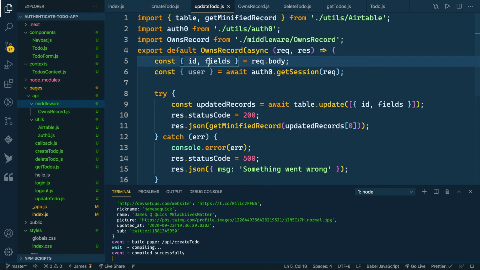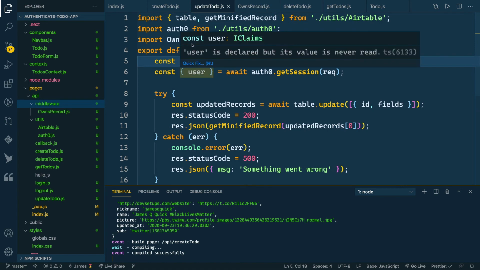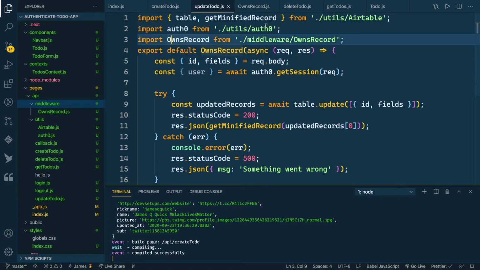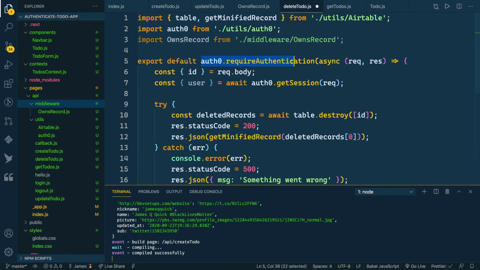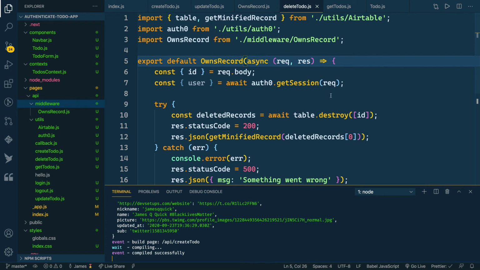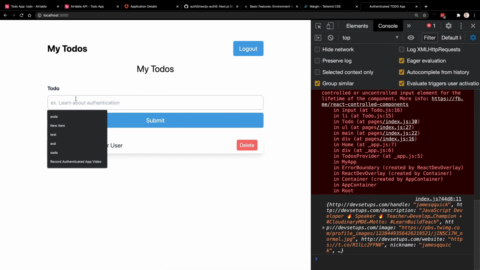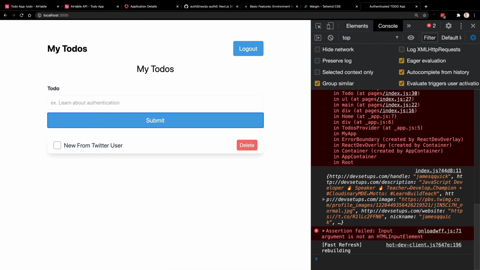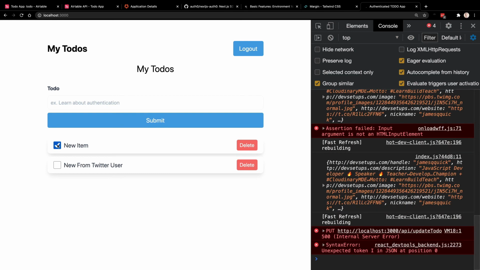Now, the reason we can do that is because we've already wrapped ownsRecord with requireAuthentication. And then we'll do the same thing inside of our delete. So we'll import this here, and then instead of auth0.requireAuthentication, we will wrap this with ownsRecord. And the rest of that stuff should stay the same. So let's add another item here, a new item, and click submit. We should have that get in here. We should be able to update this.